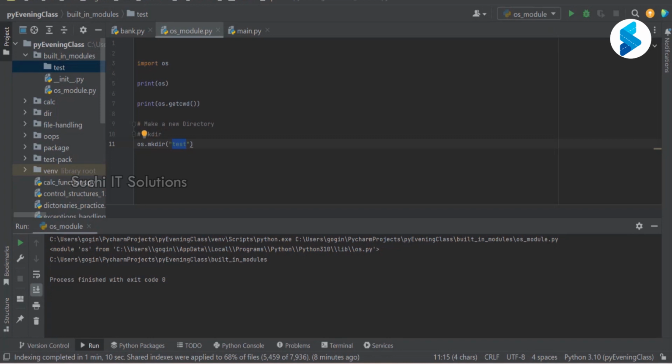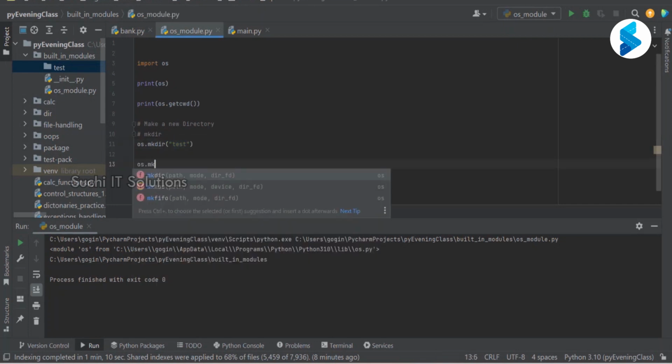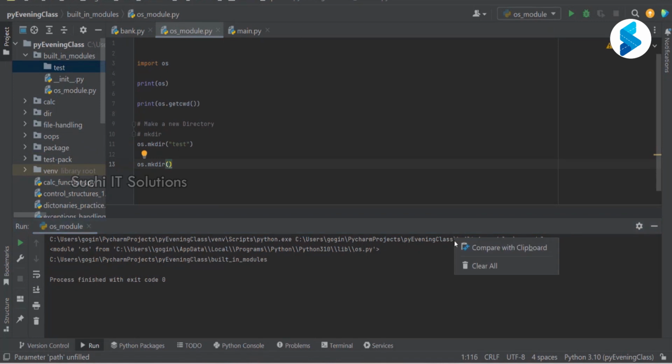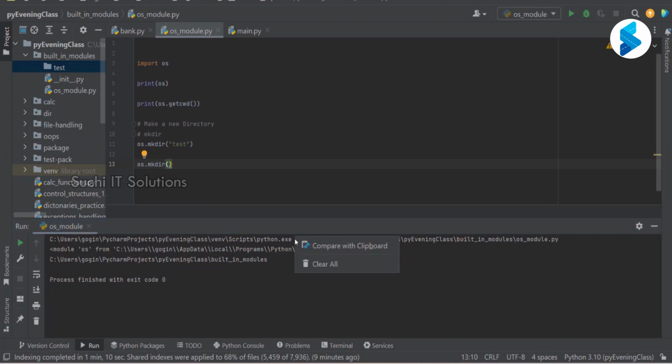So you can always create any kind of directory using a function called os.mkdir. Or you can also give a full path. So here I'm going to do one thing. I'm going to create in the evening class. I cannot copy that. C colon.